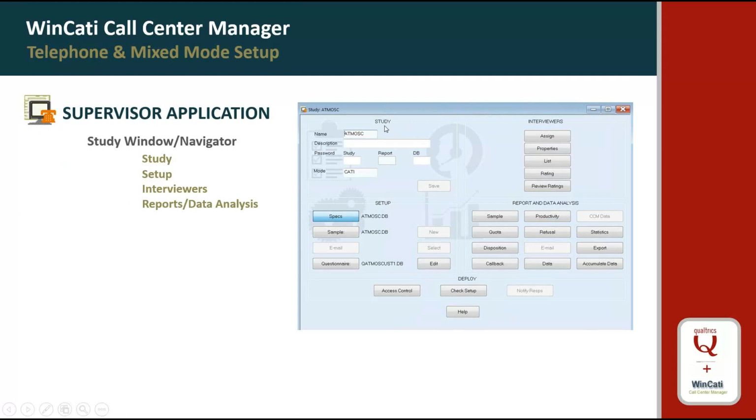The study window allows for a description of the study and various password protections. The setup window allows for the specifications of the project, the importing of sample, and for email setup if this is a mixed mode study.